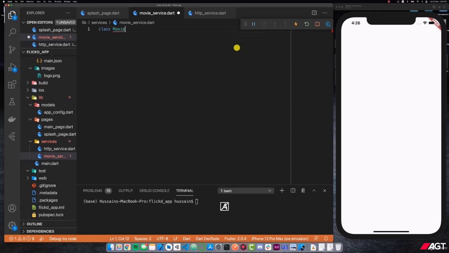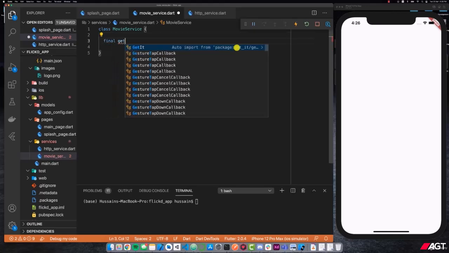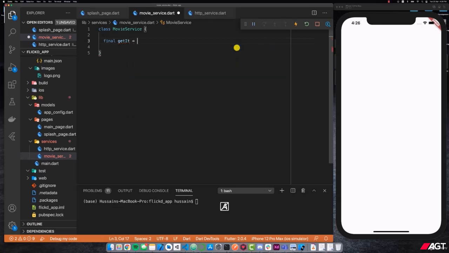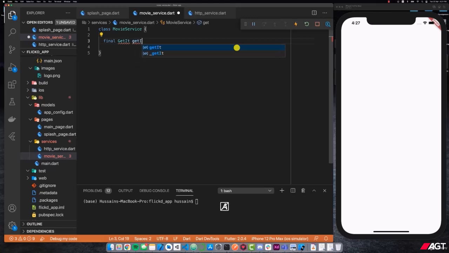I'll call this movie service, and then I'll define some things inside of this class that are required. First is going to be the getIt instance. So I'm going to do final getIt, which is going to be equal to getIt dot instance.